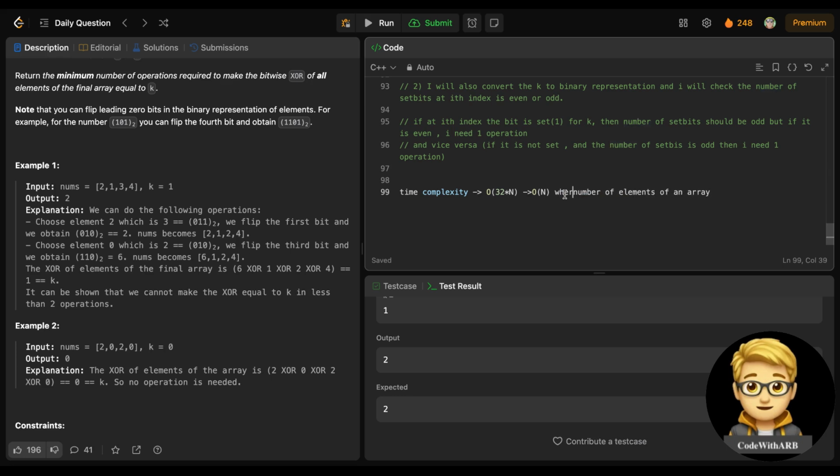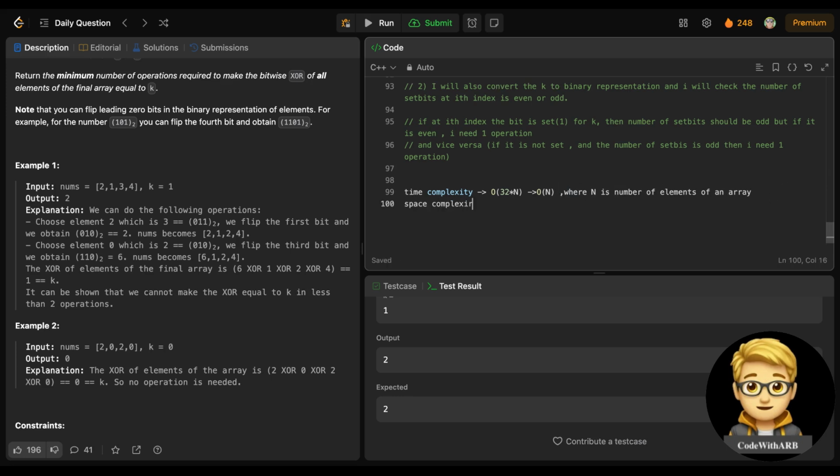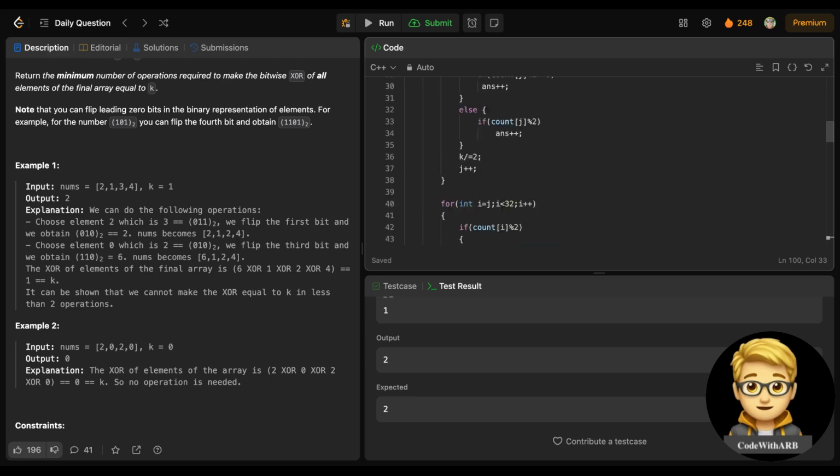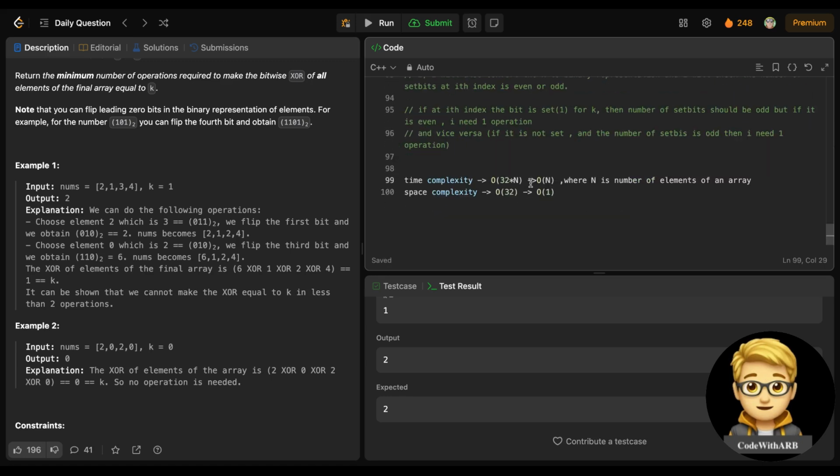And what is the space complexity? So I'm using O of 32 space for storing bits, right? That will be O of 32. So the time will be O of n, and the space will be O of 32. So can we change this O of 32 to O of 1, right? Let's see how I can change this.